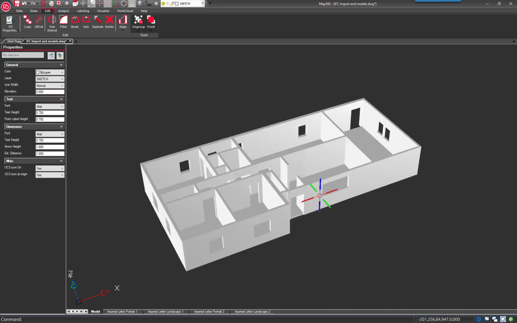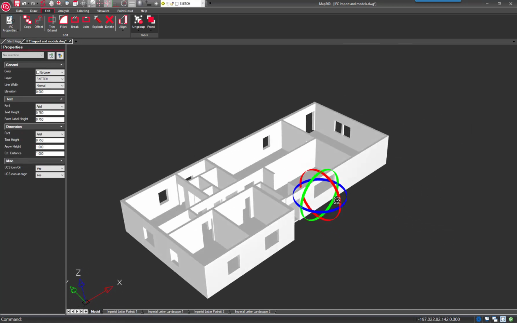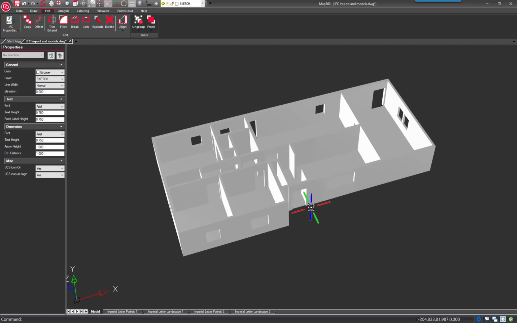And that's how you import an Ifc file. In the next movie, we'll show you how to make some edits to this, such as changing colors or even applying materials and a few other things.